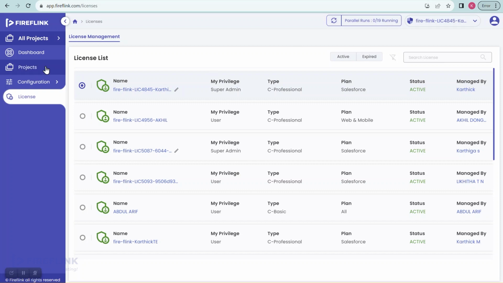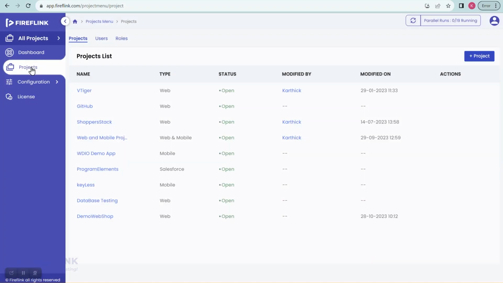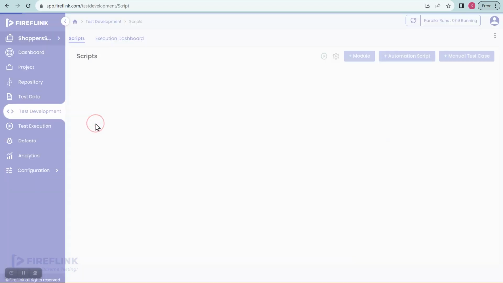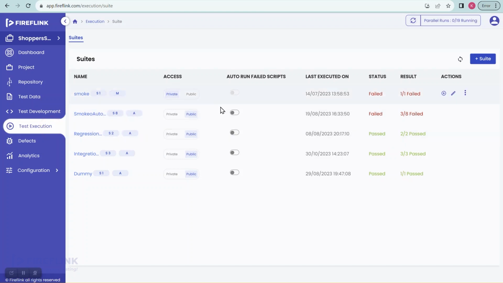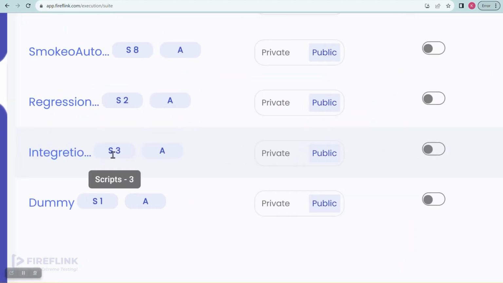Now what I will do, let me go to the projects. Let me go to Shopper Stack project. Under this, we have a Shopper Stack project. Let me go to test execution. So if we have multiple suites, right? So here if you can see, we have a suite called integration suite. And this integration suite is having around 3 scripts in it, right?